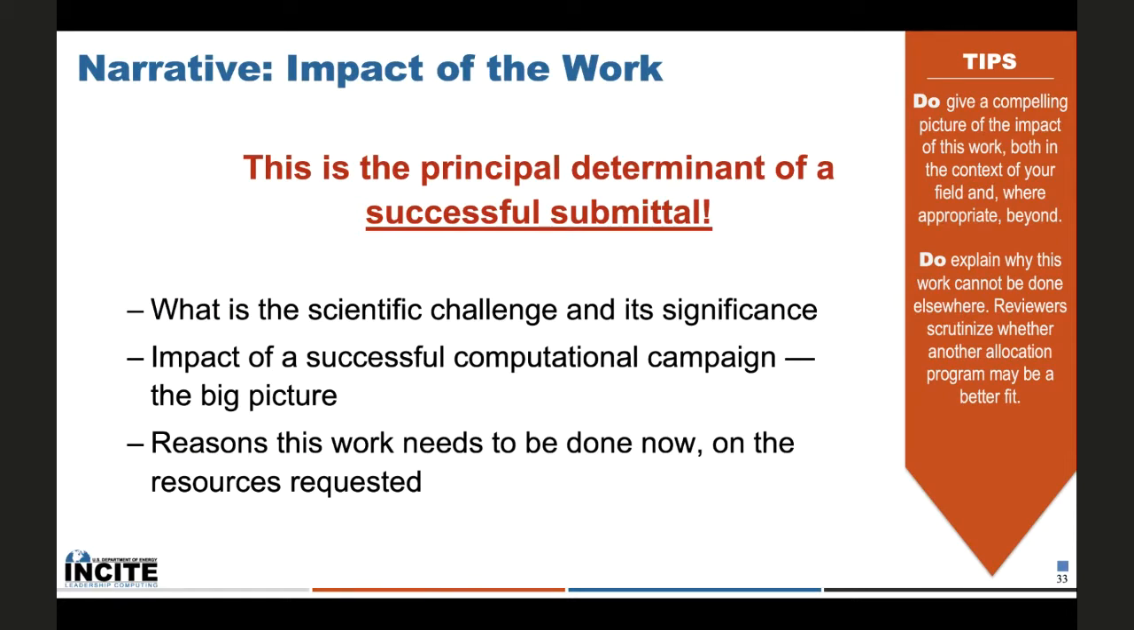Make sure that you explain the scientific challenges you are working to overcome, their significance and the impact of the work if the computational campaign is successful. And it's important to place the proposed research in the context of competing work in your field. So it is imperative to justify in your proposal also why the proposed work needs to be done today on LCF resources requested. Next, please.